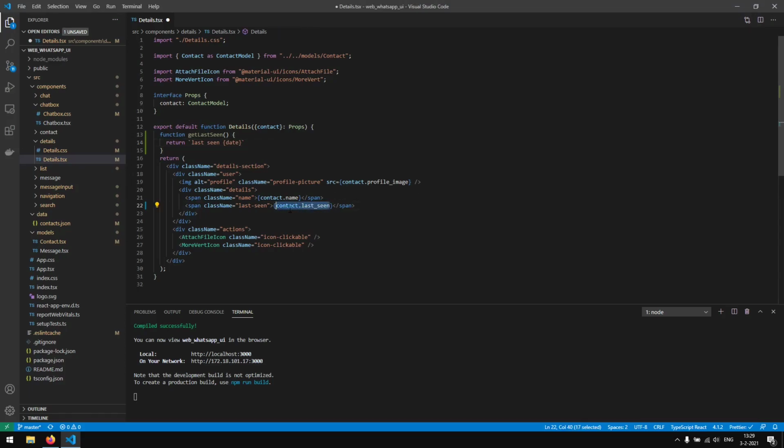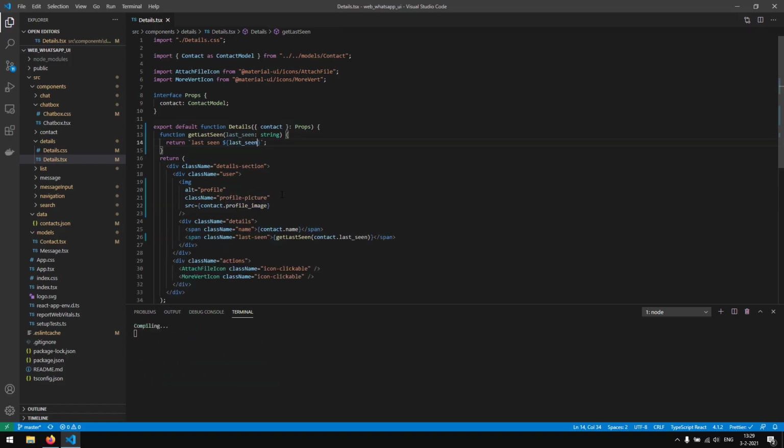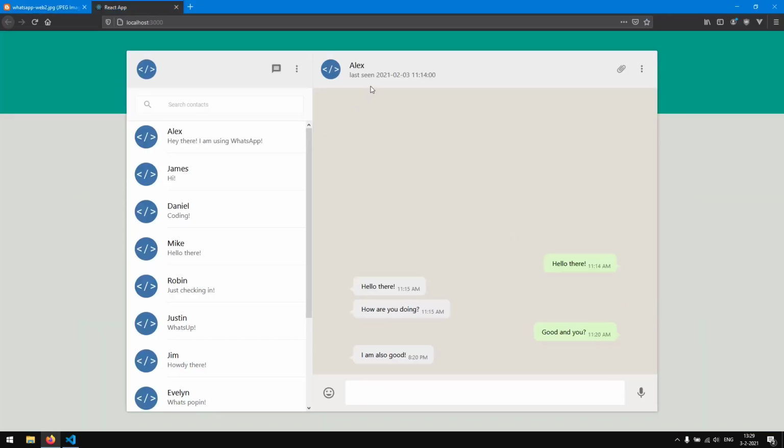And then right here, instead of rendering contact.lastSeen, we want to pass the last seen as a string to here, and we want to execute the function getLastSeen with this parameter like so. And then we want to change the date with the actual last seen like so. And right now, if we save this up, we will execute this function, and this function will return last seen with the last seen date appended to it. Let's see how this looks. Right here we have last seen, and as you can see we have the year, the month, the day, and the hour, minute, and second. That already looks pretty good.